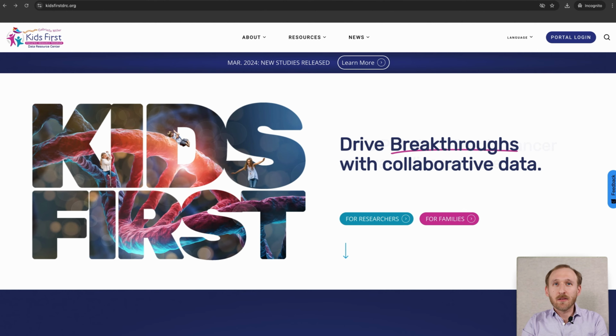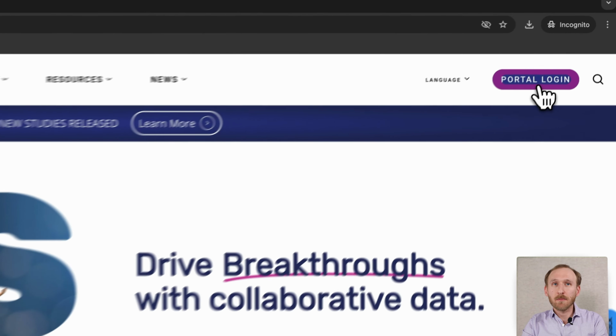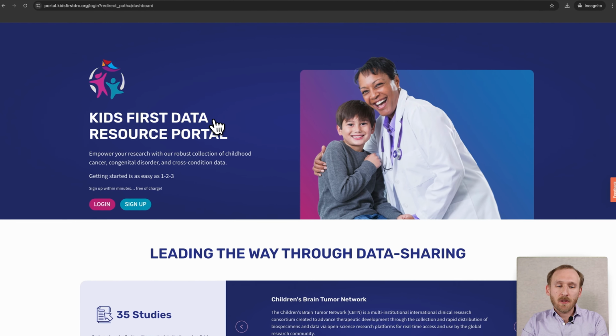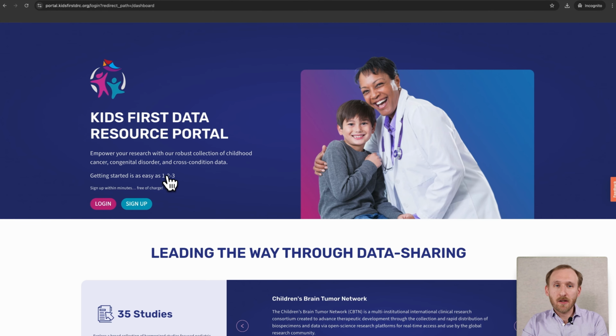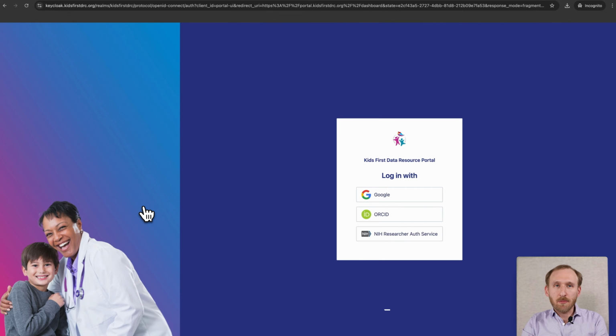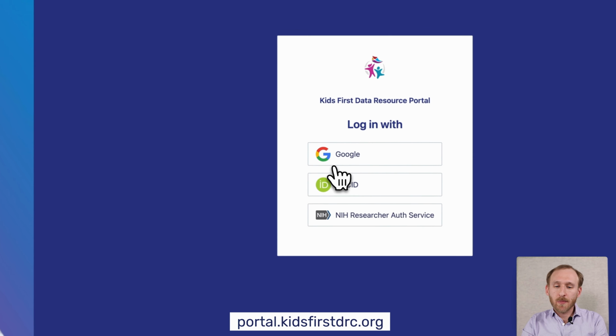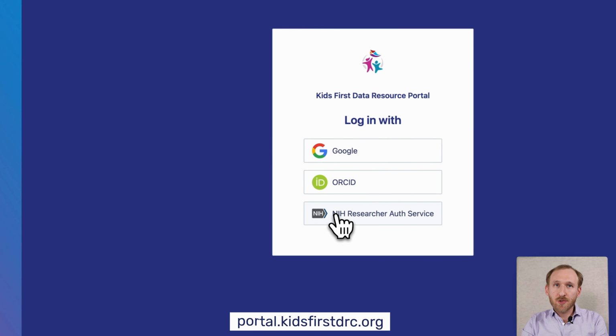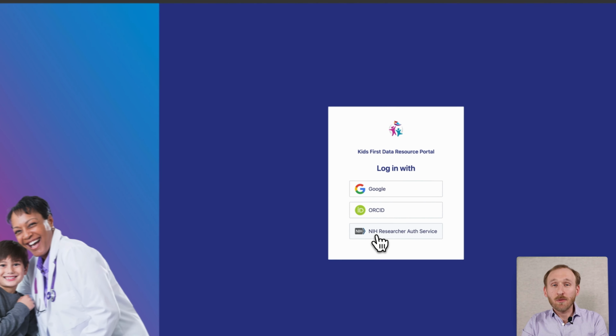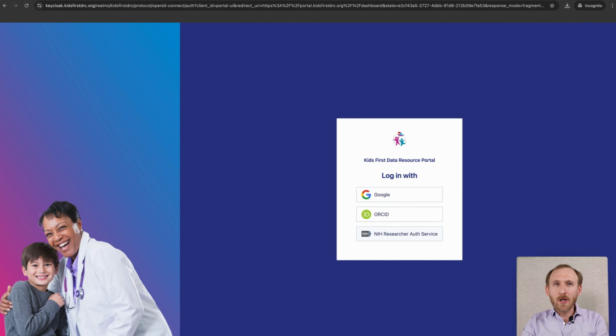To access data, log into the Kids First portal by clicking the Portal Login button in the top right of the screen. If you don't have an account, it's easy to sign up by clicking the Sign Up button, with any Google authenticated email address, ORCID, or NIH Research Auth Service ID or eRA Commons. We recommend creating an account with an eRA Commons ID if you have one, as it will save a future authentication step down the road if you ever plan to work with controlled access level files.